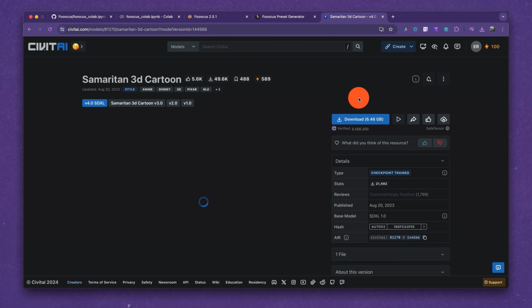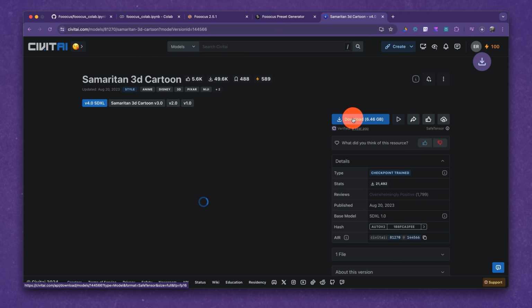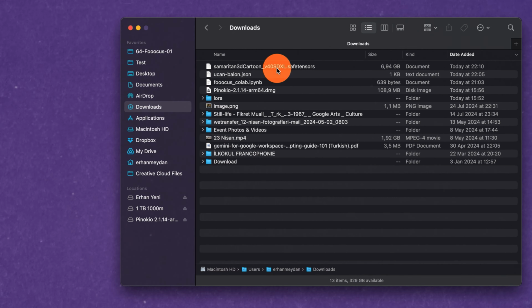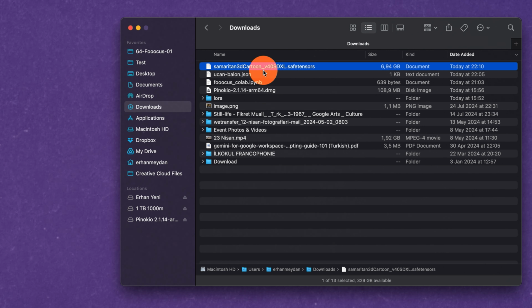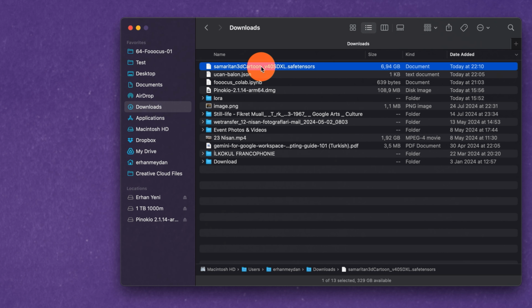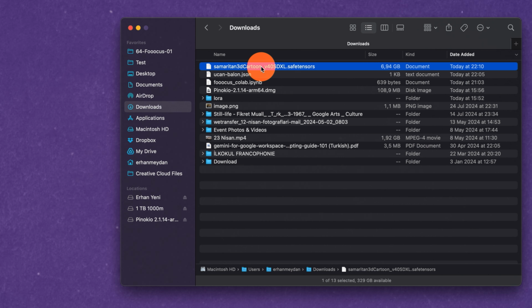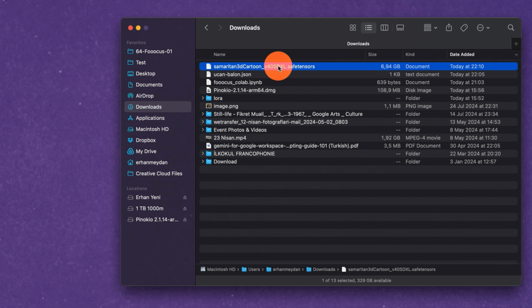I clicked on it. On the page that opens, look, there's a download button here. I click it and start downloading the model. The download is complete. We have downloaded a file with the SafeTensors extension named Samaritan 3D Cartoon. I can upload this to Fooocus on Google Colab or my own computer. Since uploading to Colab will take a long time, I will upload it to Fooocus.